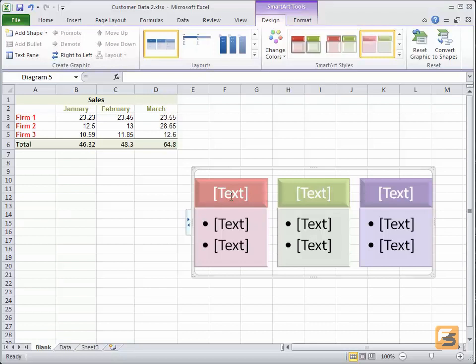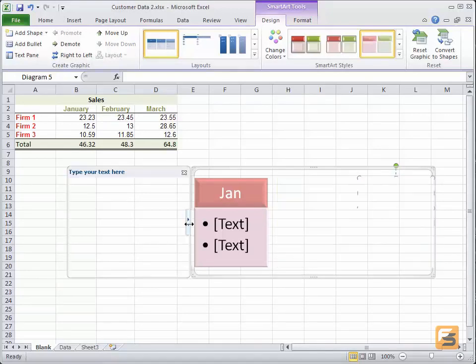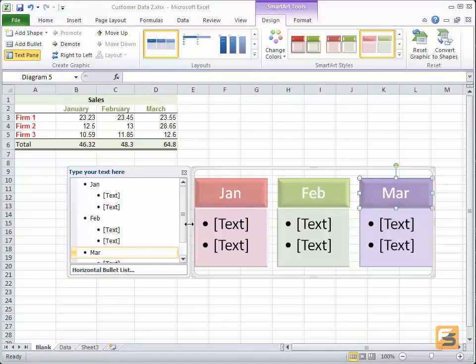There are two ways that I can actually type the data in. I can go right on the graphic itself and type it in, such as January, and I'll go to text for February, and then I'll go for March. If I click on the arrows that are on the side of the actual Smart Art, you will notice that I get an outline version. This is a standard Microsoft outline.